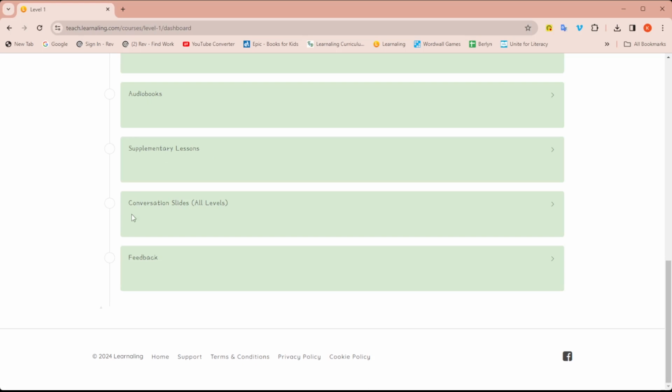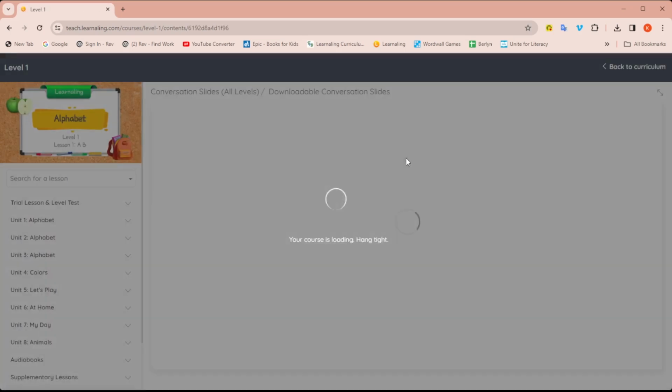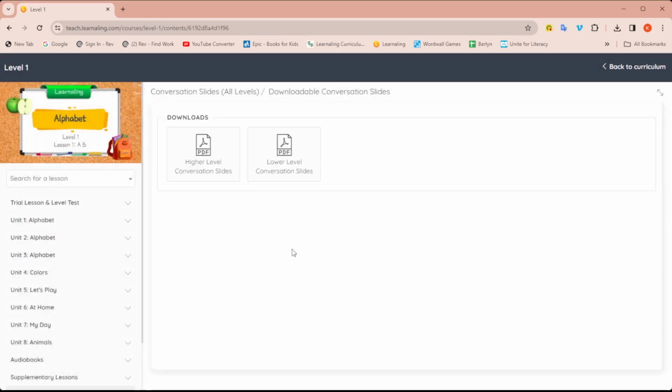Underneath the supplementary lessons, you will see the conversation slides. These are for all levels. These are great to use if you're having trouble with downloading or using the links in Learnaling. So with these, we have a higher level and a lower level. I would recommend downloading this and saving this to your computer so it's always available to you at all times.